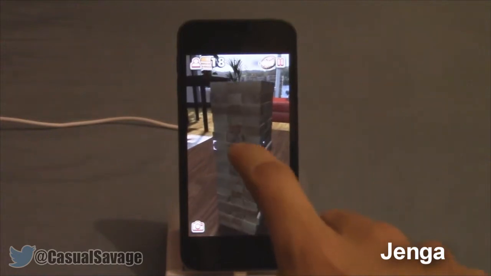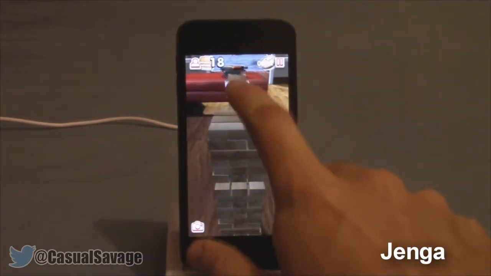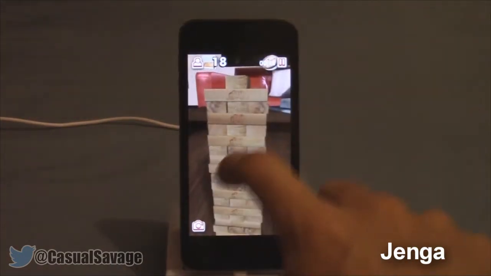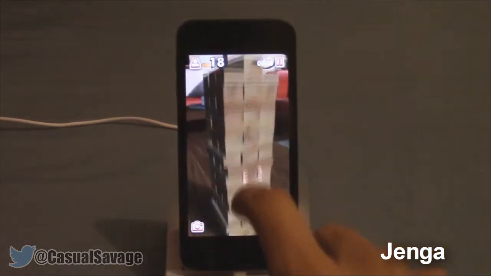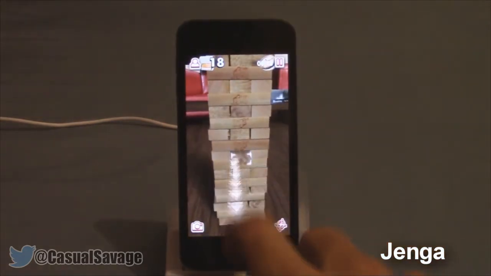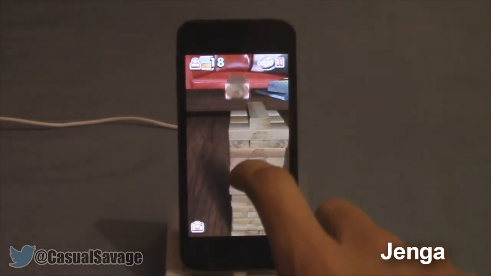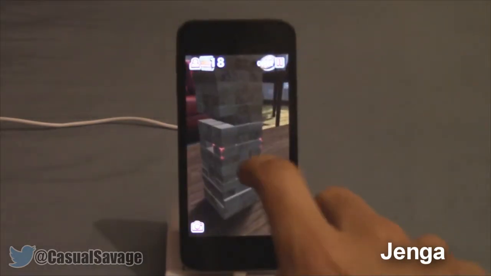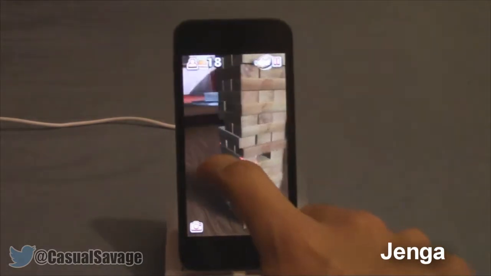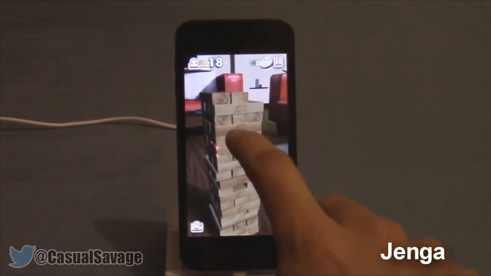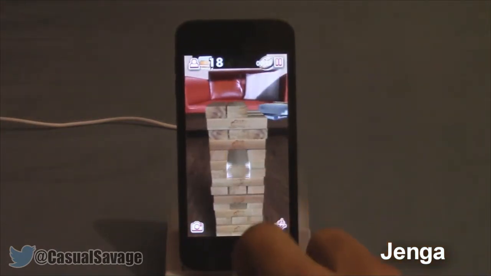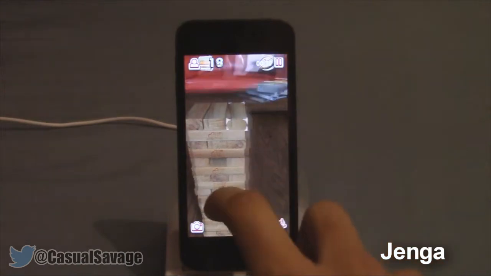You have to go and tap a block. You have to drag it out, put it on top, and you have to keep going until this block actually collapses. Now when the block collapses, that is when you lose the game. So I'll give you a little hint here. If you tap on an object, if it goes red, that means it's dangerous. If you tap it and it's white like that, that means it's safe to just pull out like that and go ahead and do that.